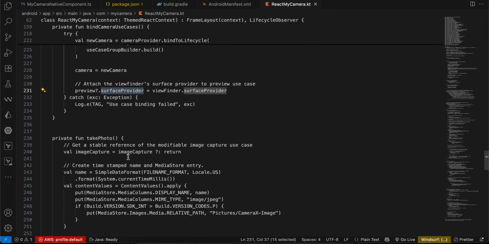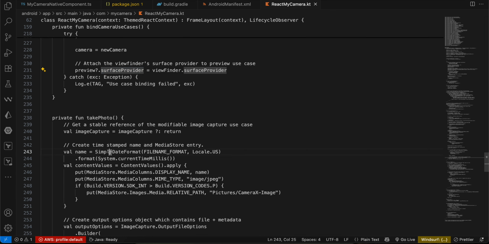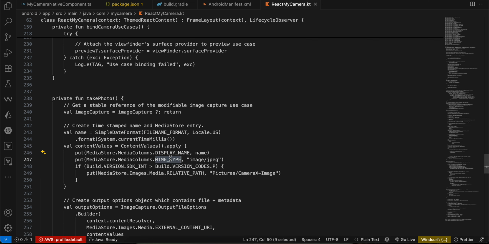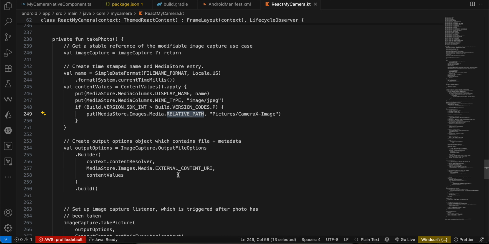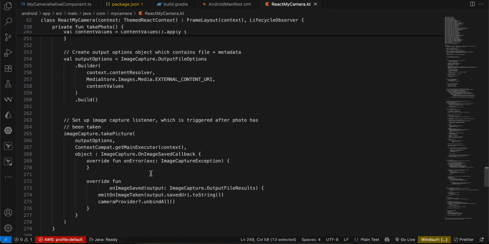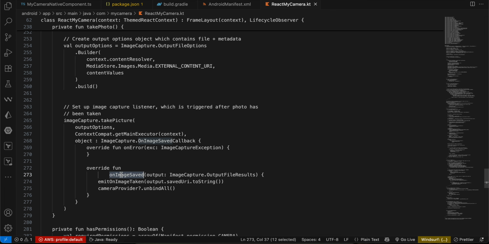Okay, then inside take photo we first get a hold of our simple date format. Then here we pass display name, MIME type, and if Android version is greater than P, we also set the relative path. Then here we have this image capture dot output file options. Then here we do image capture dot take picture. Here we override on image saved. So here we have this image URL over here, and we send it back to React Native side using this emit on image taken.